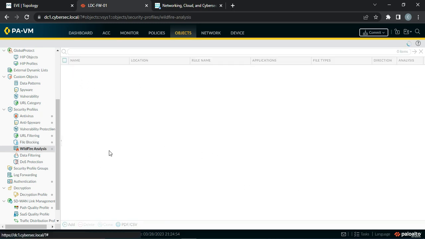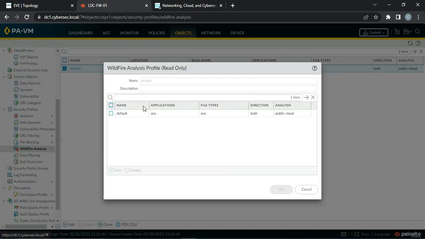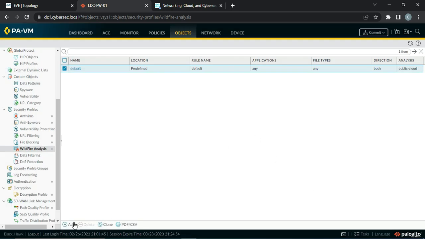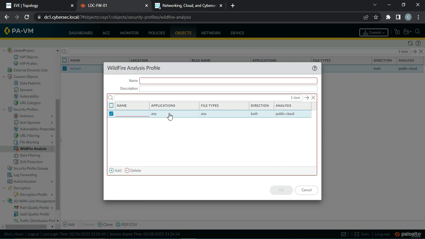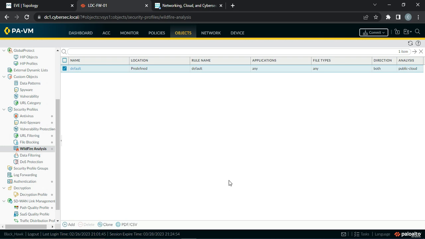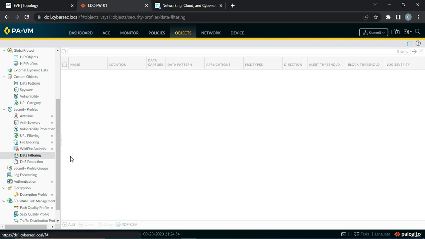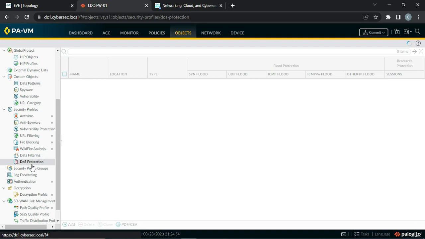Then we have WildFire analysis. It is like we are sending it to the public cloud. For any file whose signature is not known to our database, you need to send it to the public cloud, right? You can define the applications, you can define the file type, and you can send it to the cloud for the analysis. Then we have data filtering. We will discuss this later on. Then we have DoS protection. We will also discuss this, right?